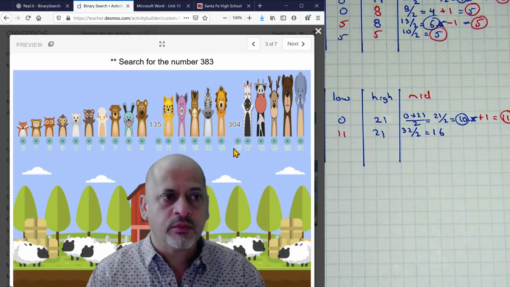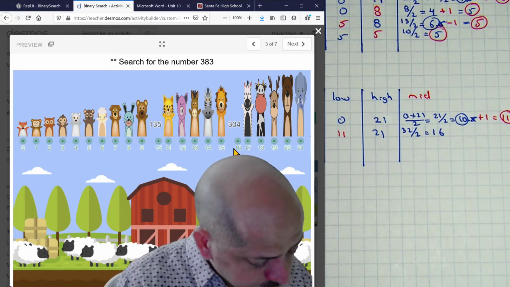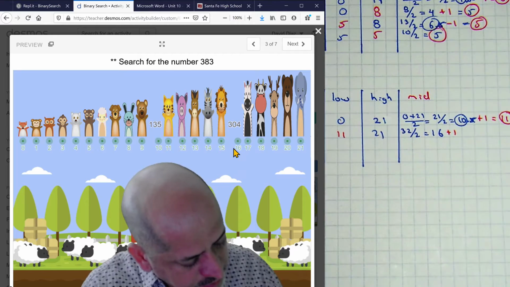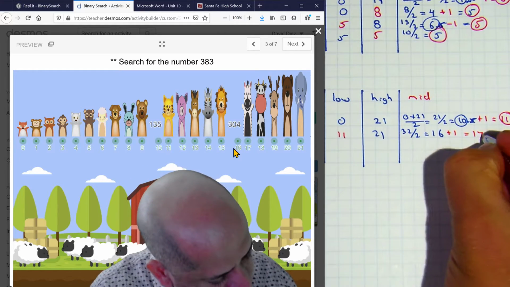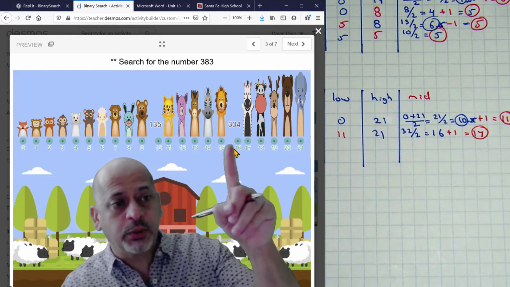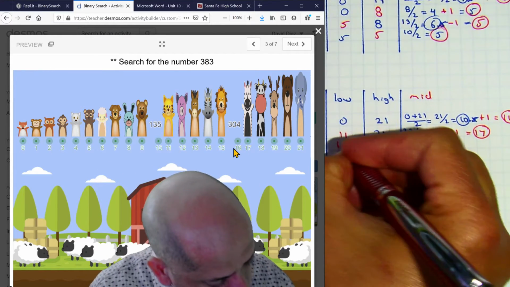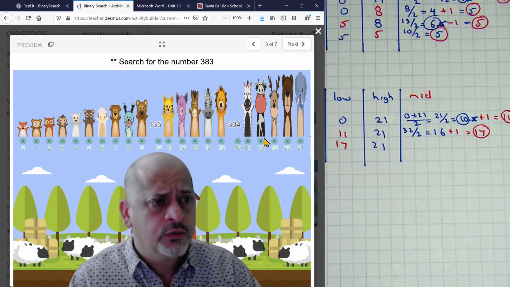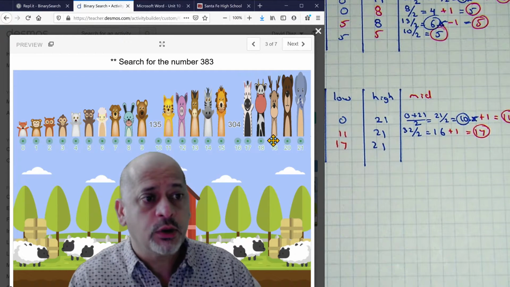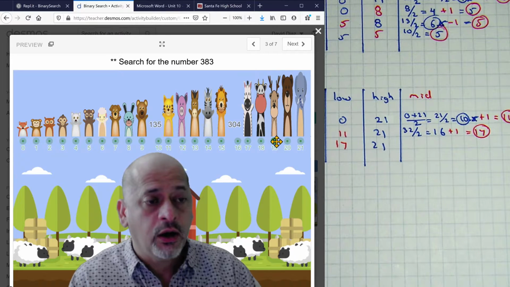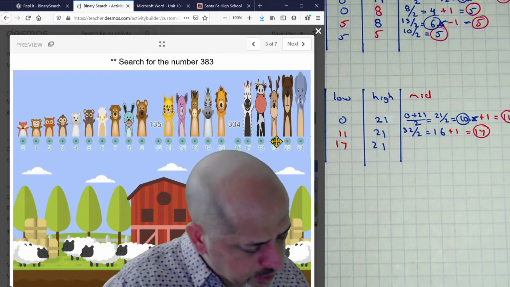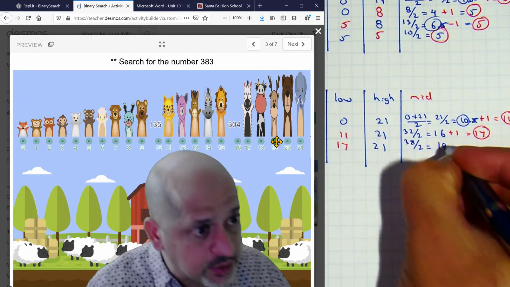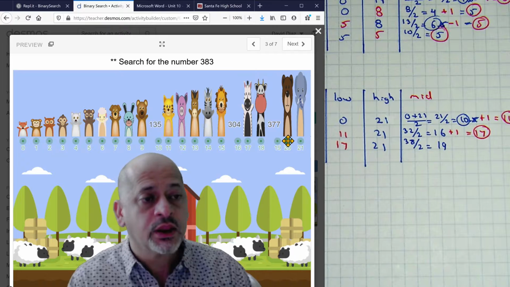And it's not. So therefore, it's on the right-hand side. So we're going to add 1. And that gives me 17. 17 is going to replace your low. And the 21 stays the same. So now we know the one in the middle is the one that we're going to be looking at to see if that's 383. But let's go and calculate. 17 plus 21 will be 38. Divided by 2 will give me 19. And that's the one that we are searching.